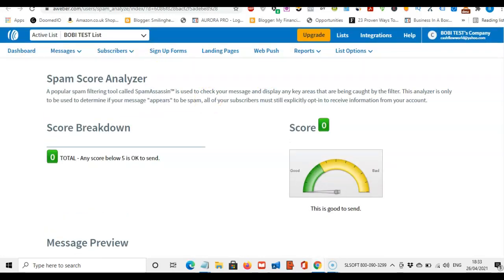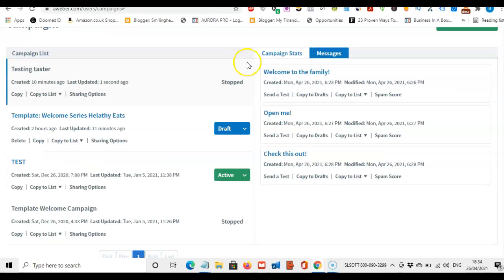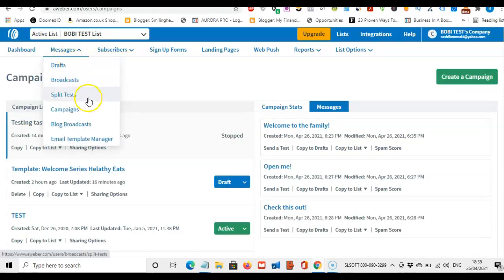So that's that, and then go back. So that was that for the campaigns.